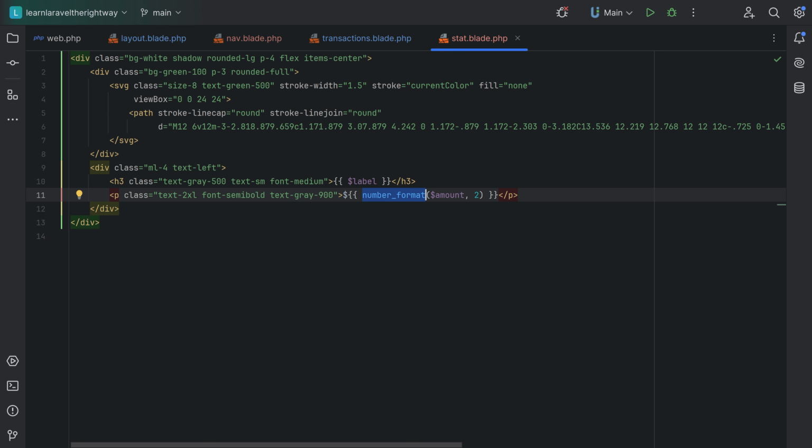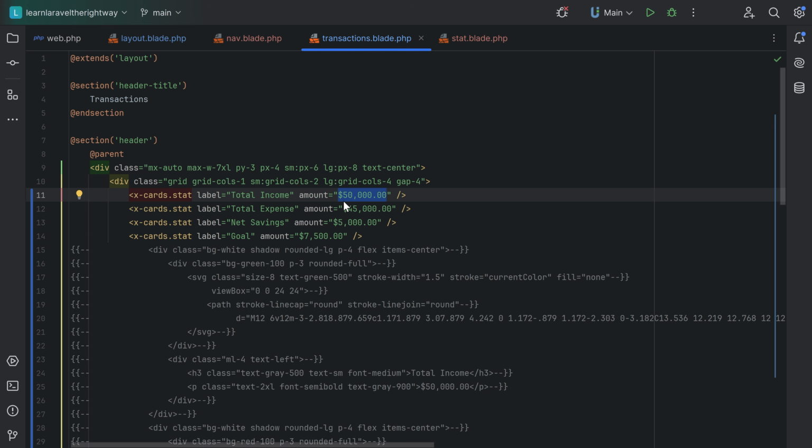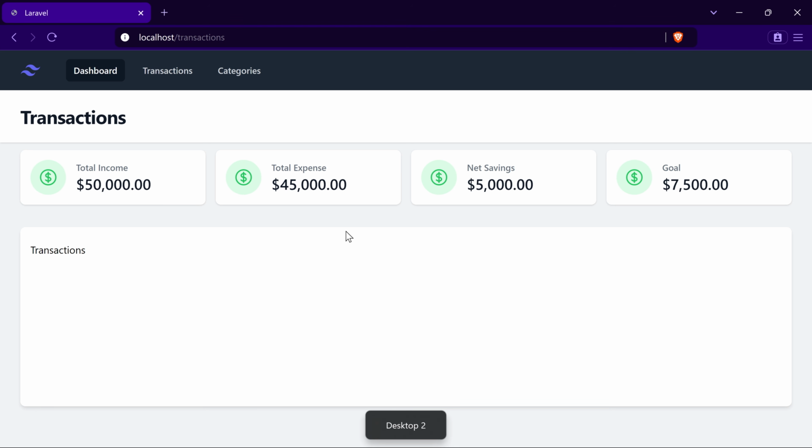Now, of course, you would probably extract these to some kind of helper function that would do your formatting to stay consistent across your application. But we're going to keep things simple for the purposes of this demo. So let's replace this now to 50,000, and we'll replace this to 45,000, and this to 5,000, and same here, and this should still work as expected. So if we go in here, we refresh, we see that it still works.